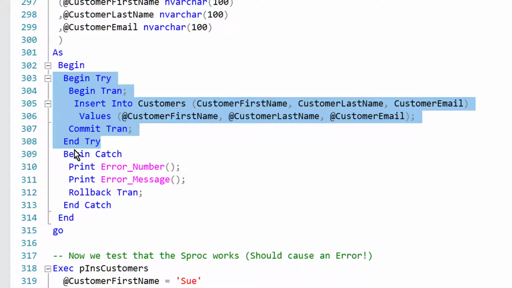If that were to happen, it would jump from the begin try block to the begin catch block, and it would run some code. In this case, it's just printing out an error number and an error message. But it would also roll back the transaction, because the transaction had caused an error. This is considered a better way of writing your insert, update, and delete stored procedures, and the way I want you to create your stored procedures when you do the homework.